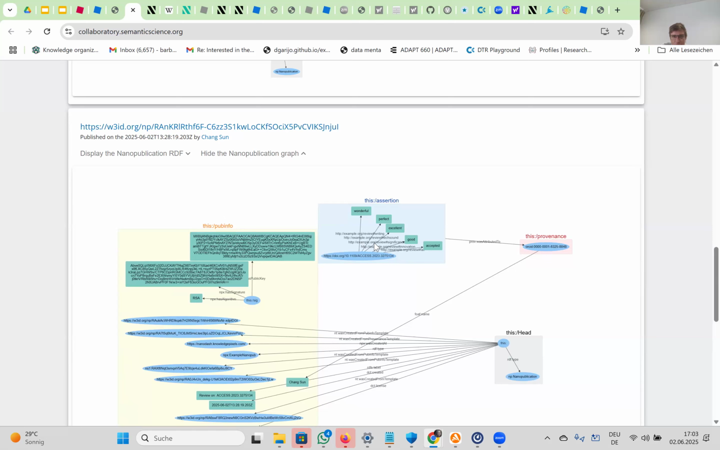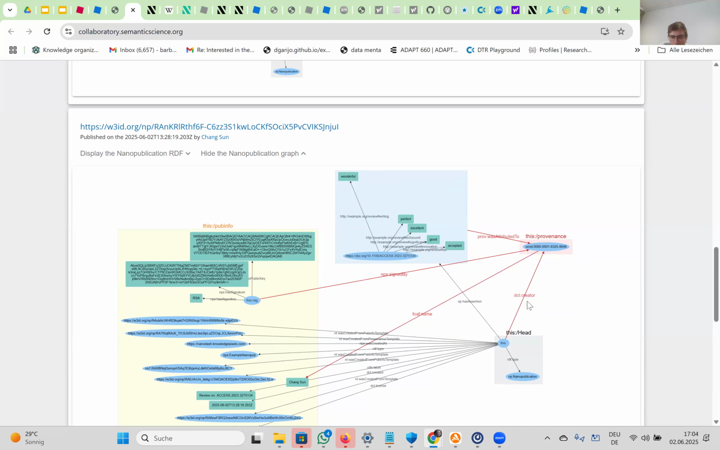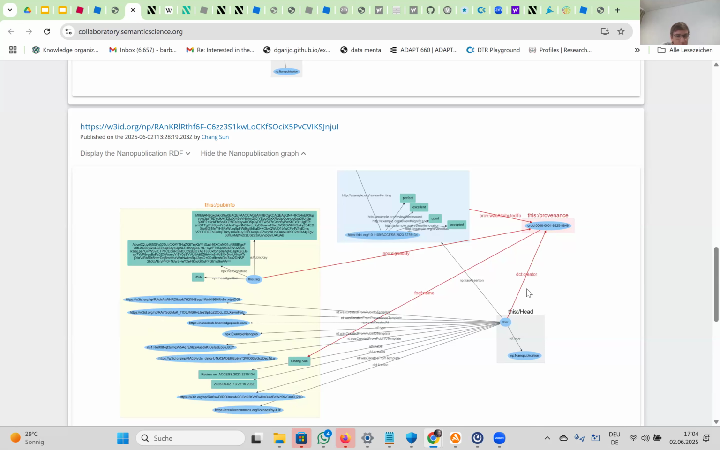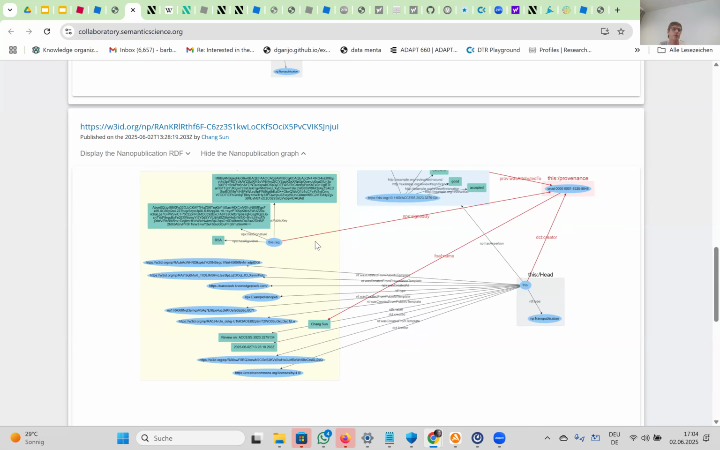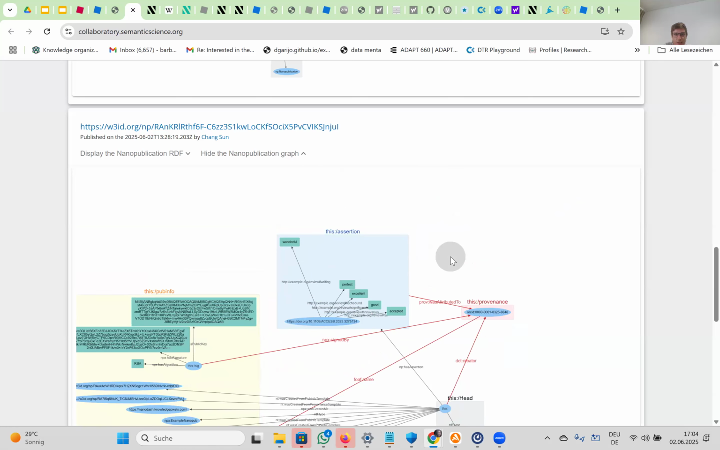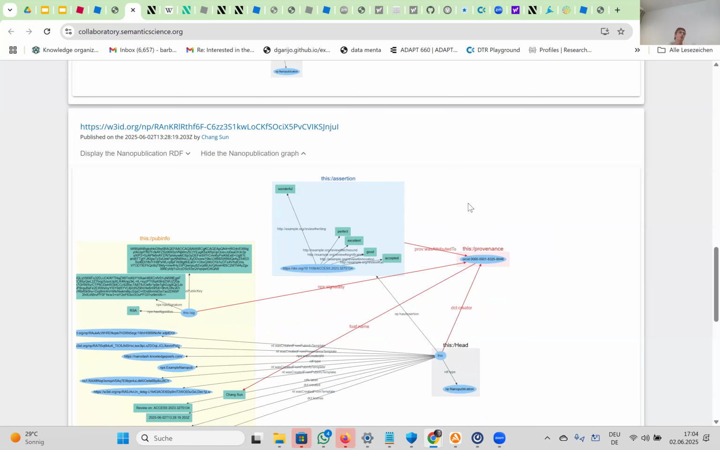Okay, this one is from Cheng. She did the DOI, the assertion; she just associated some review to a DOI. The provenance, I guess, is her. And then the pub info is something you don't really care about because it's mostly for the computers to validate the signature and everything. What is really important usually is the provenance and the assertion, and the head just holds everything together, points to the right one.